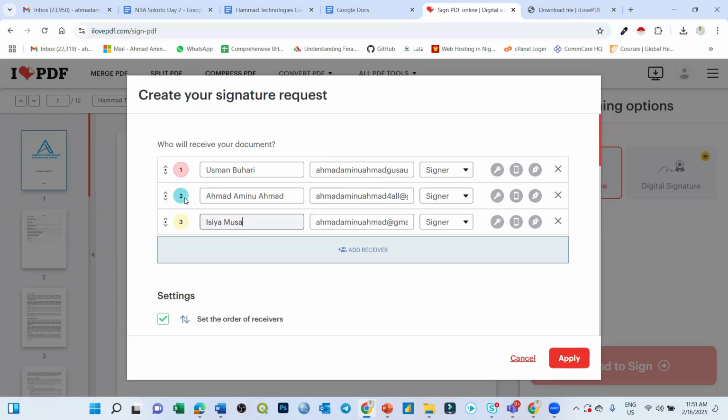But if you like, you can change the order. Take this, move it up. Do you get me? You can take this to make it the first, or make Ahmad Aminu Ahmad the first. You see how I just drag it? You can do it. Or if you want to remove them, remove them.